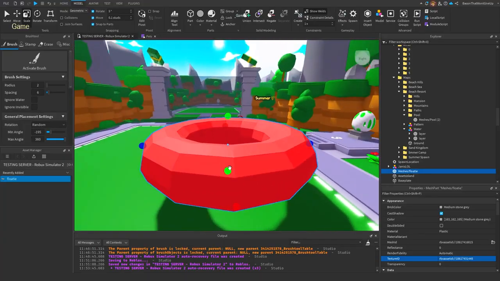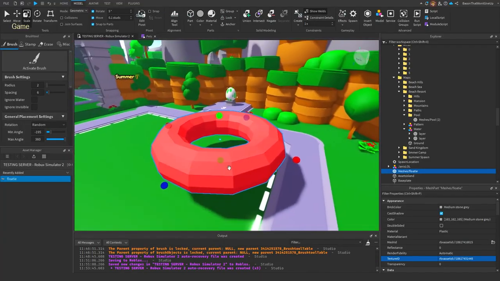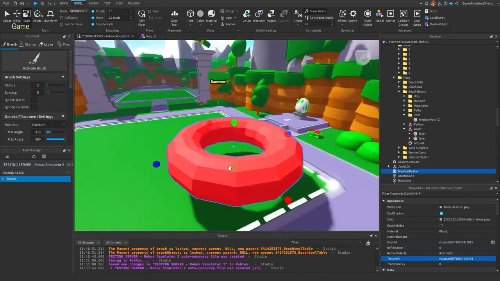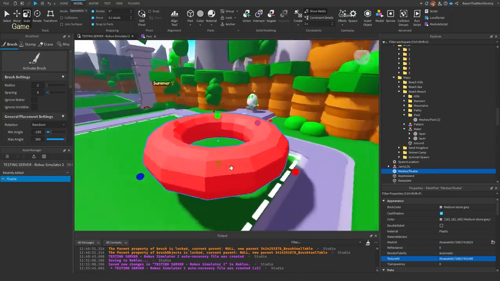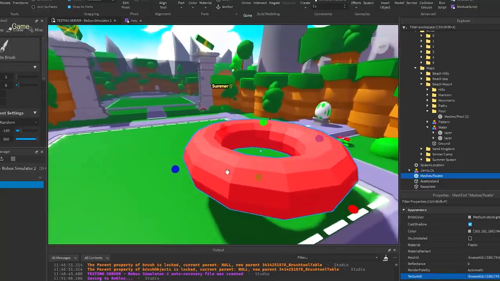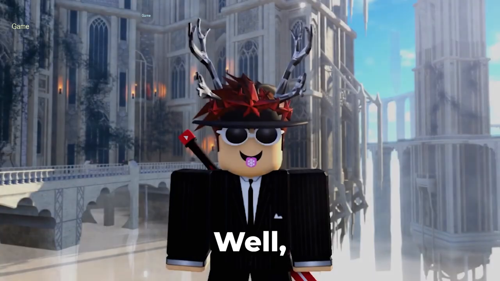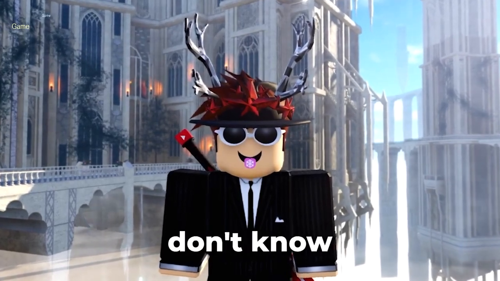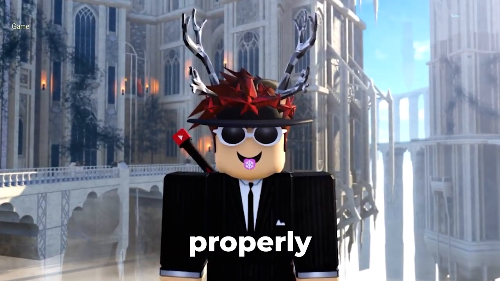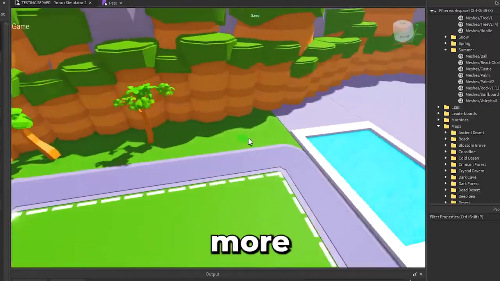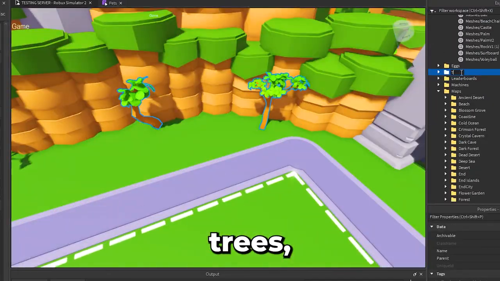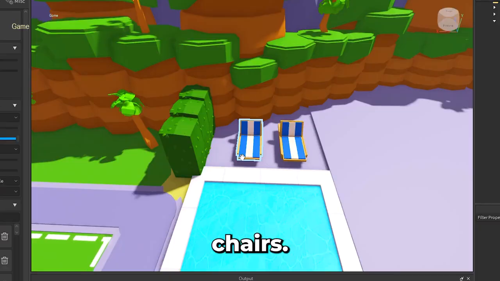I forgot that on Roblox Studio, you can only use one texture, and the product came with so many textures, and yeah, I'd say it wasn't really worth it. Well, either I'm done and I don't know how to import models properly, or I just got scammed. Anyways, I added more assets like trees, rocks, and beach chairs.